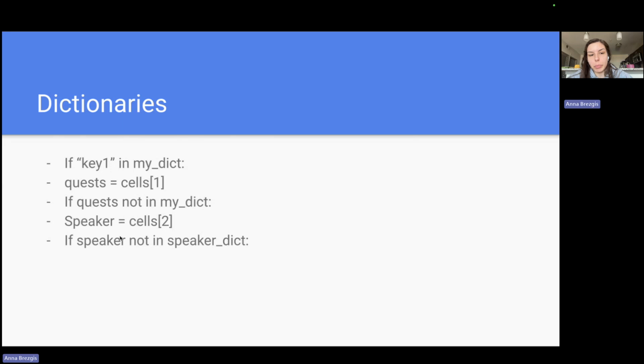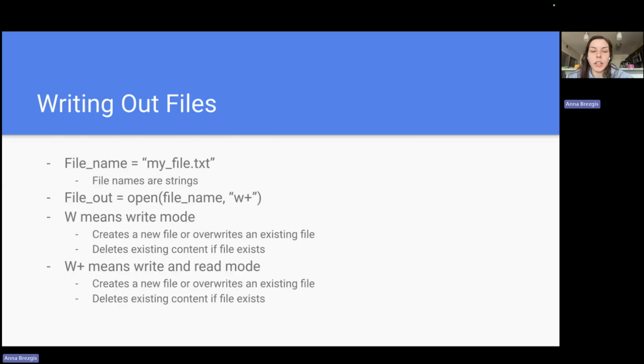Again, I have it for speaker, speaker cells 2. If speaker not in speaker dictionary, what if I need a dictionary of speakers? I don't know, what if that's what I want to do? Do it. Okay, I hope all of that was understandable and comprehensible, because I'm still kind of reviewing it myself.